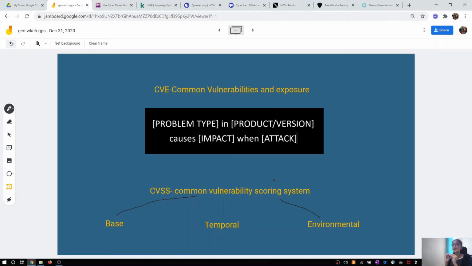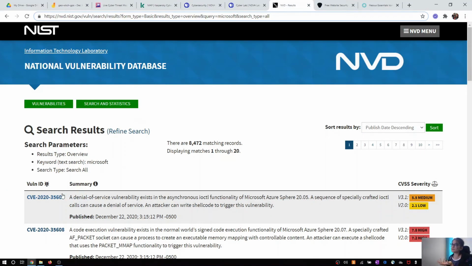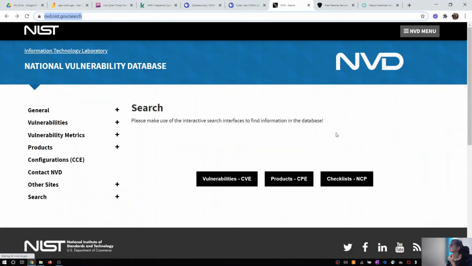So the National Vulnerability Database leverages the power of CVE and CVSS. The vulnerabilities that have already been found and are publicly recorded, you give them a score and store it in NVD. So let's look at the NVD database. Here I have already searched for something. Let me quickly take you through the NVD database.